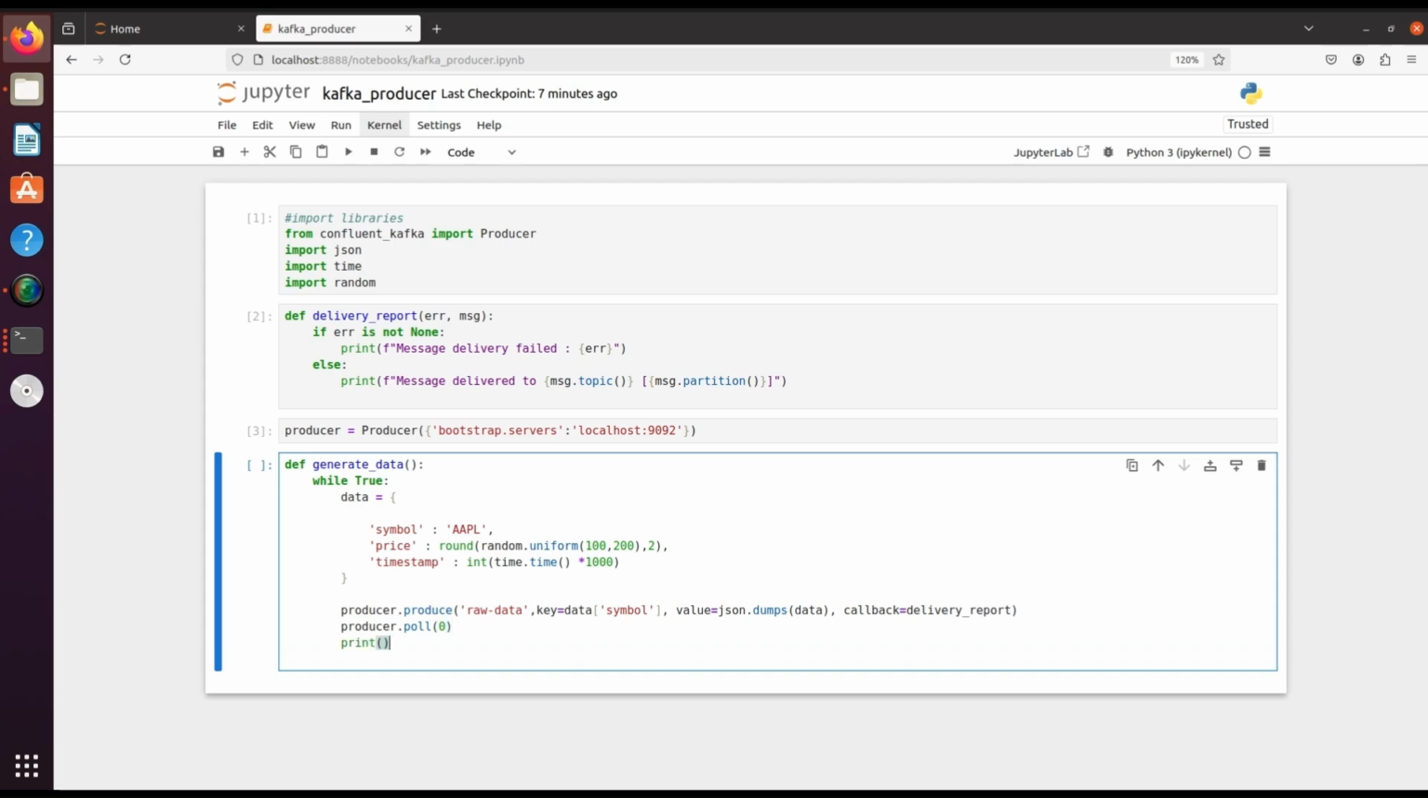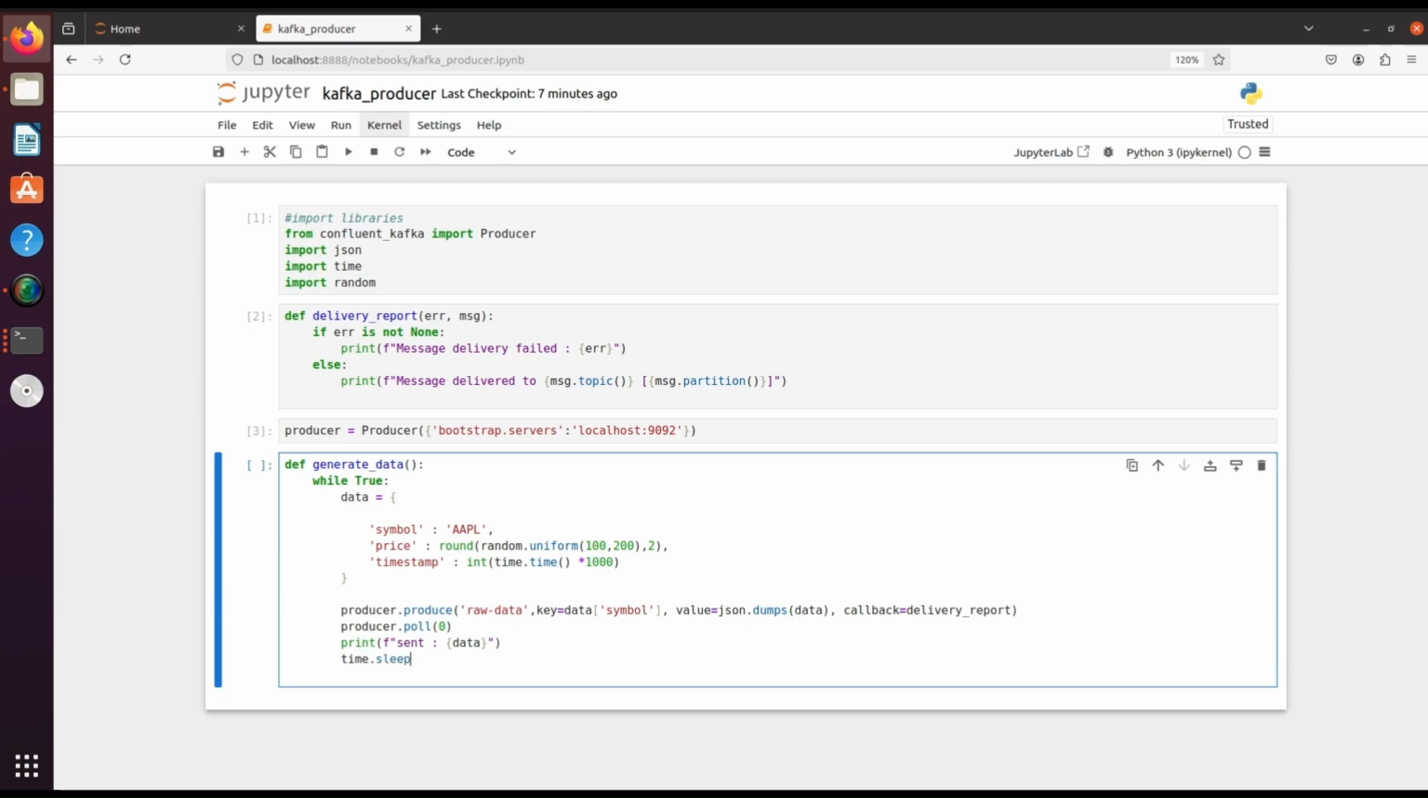We add a print statement to display each message sent so we can monitor the data stream as it's generated. And finally, we include the time.sleep function, which pauses the loop for 1 second between each message. This creates a steady 1-second interval for data generation, mimicking real-time updates.